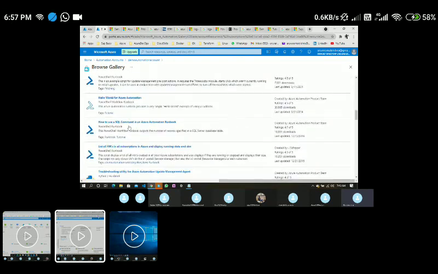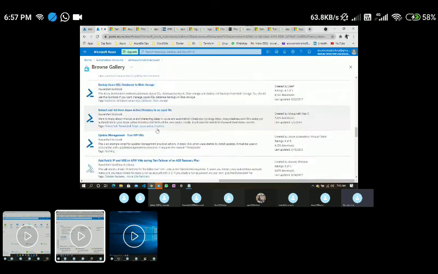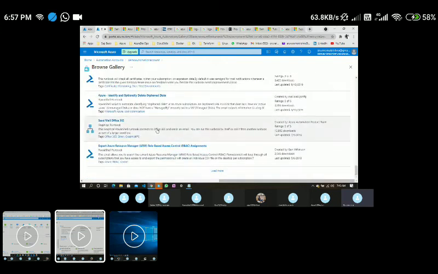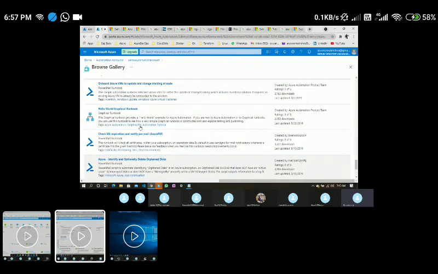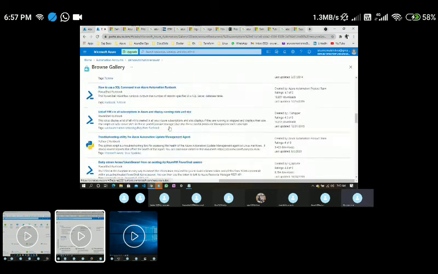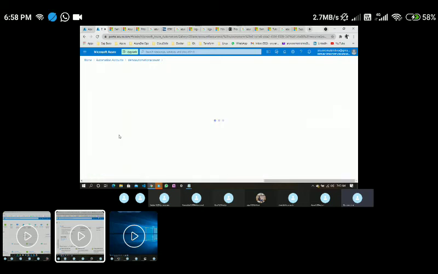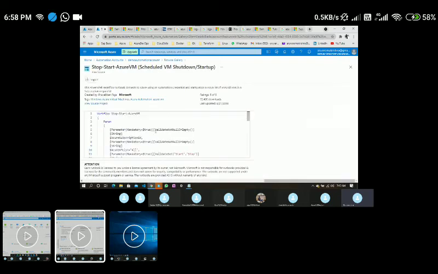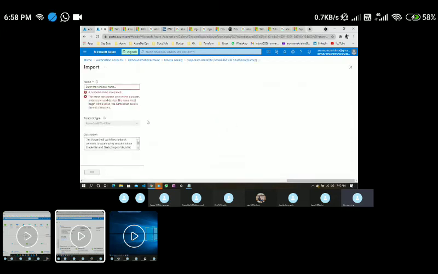Likewise, we can see many more runbooks, based on Python and on PowerShell, for many different tasks. If you want to send certain mails through Office 365, you can see that here. Likewise, many more. So for example, if I want to import certain tasks, let's say I want to start a VM, I can just go there. This is the basic PowerShell script. I can just click on import and click OK, and I need to give a name for this.